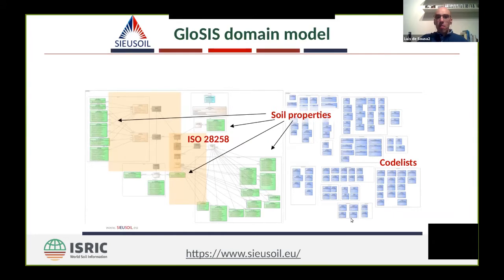So we get a bit more technical, just to give an idea of what has been happening in GLOSSIS. This is a UML model that you cannot read, but that's not really important here. In these boxes, which appear pink or yellow, we see the elements from the ISO standard, things like what is a soil profile, what is a horizon, etc. This has been expanded in the first place with soil properties, which are all these boxes in green that draw primarily from the FAO guidelines of soil description. And then further expanding something really important, which are the code lists, basically the lists of values that fit in each of these properties in the model.